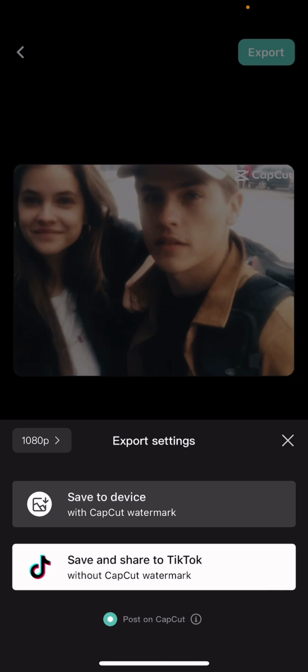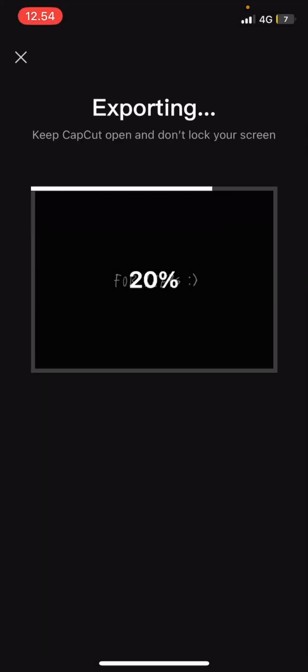But if you want the watermark and you want to save it to your gallery, save to device with CapCut watermark. So yeah, that is it.